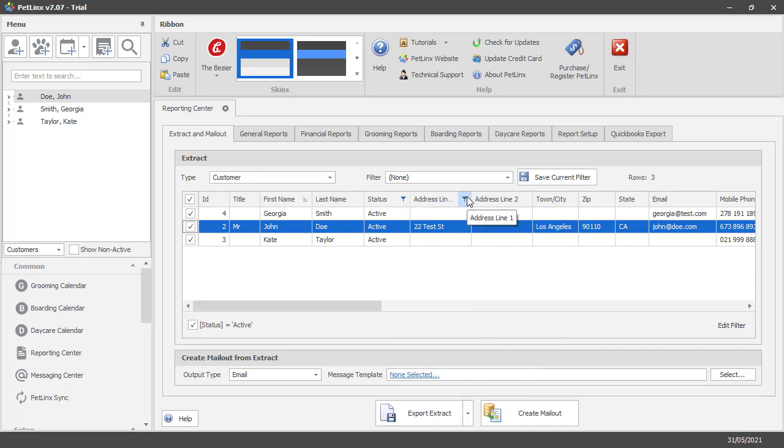Now you can add additional filters to any of the other columns here as well. And all the filters you apply will show up under here. But that's basically what I want to do.